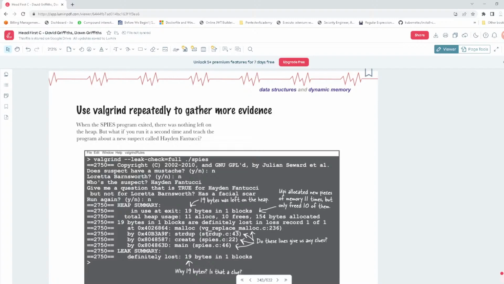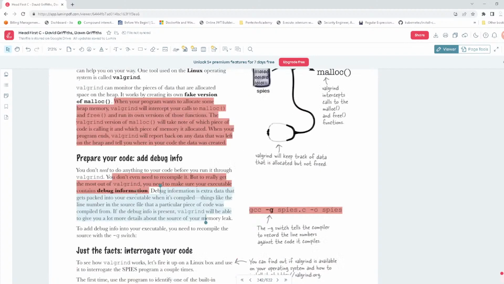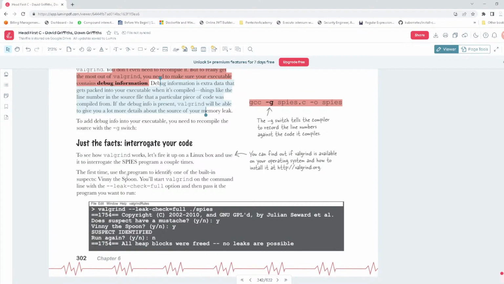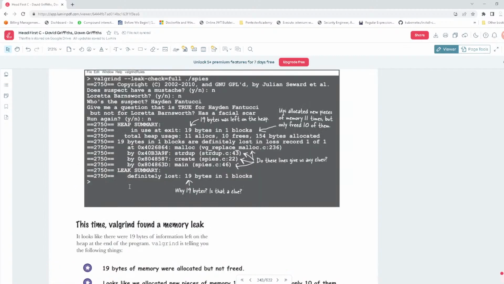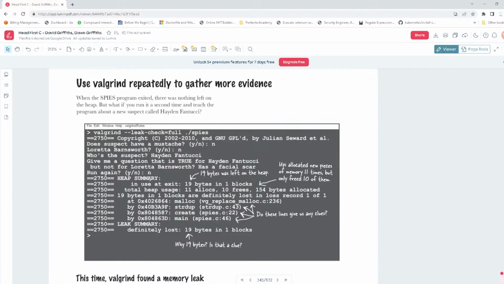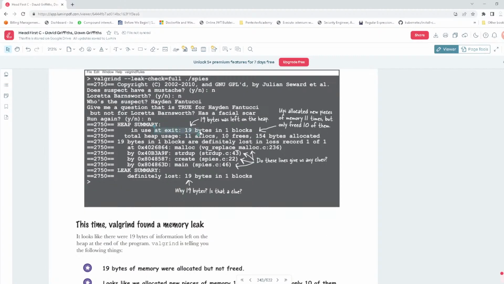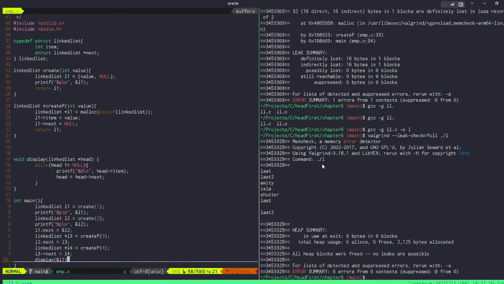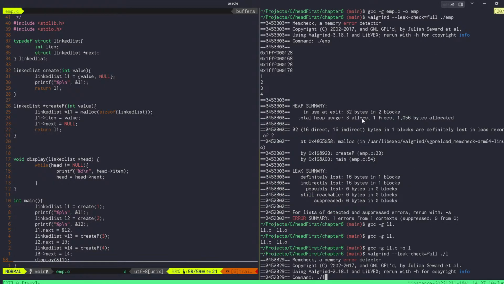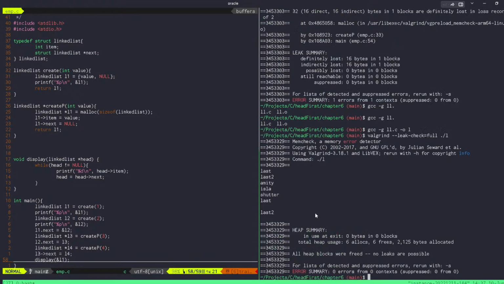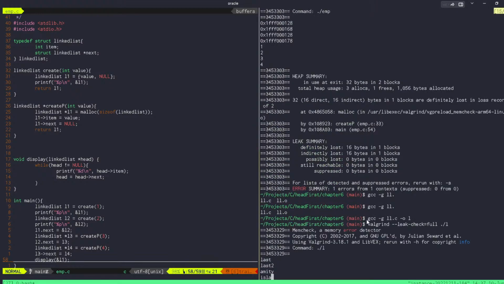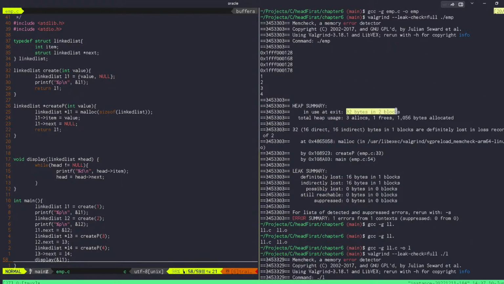So now how can we identify where the memory leak actually is? You will start Valgrind on the command line with the leak check equal to full option, then pass it the program you want to run. That's what we did. Then it is saying in use at exit, 32 bytes in two blocks, whereas the other program showed 0 bytes in 0 blocks.